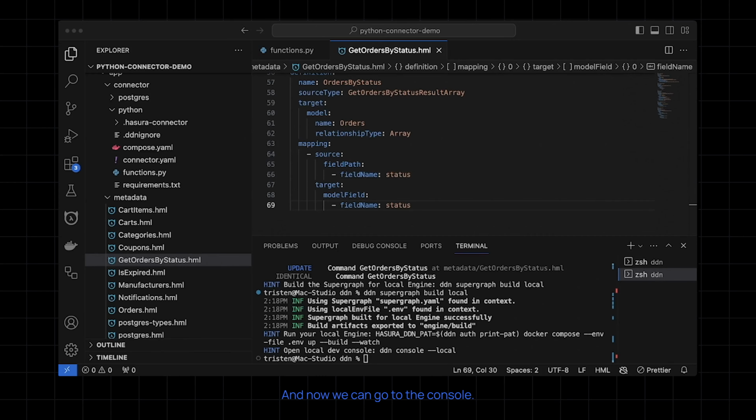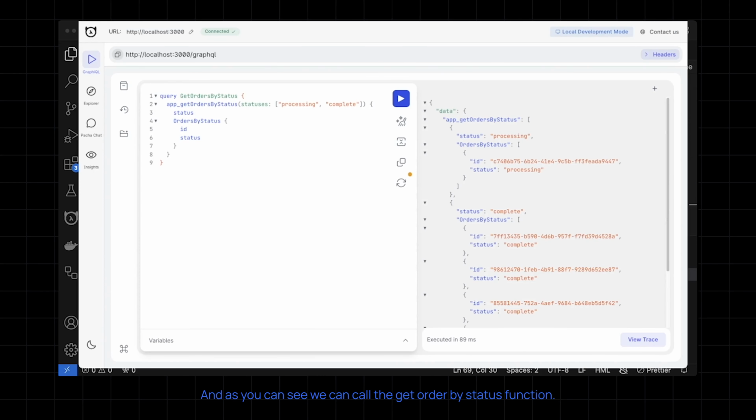And now we can go to the console, and as you can see, we can call the get order by status function, and we can pass it an array of statuses, and it will return an array of the order response object, which has the status, as well as all of the orders that have that status.